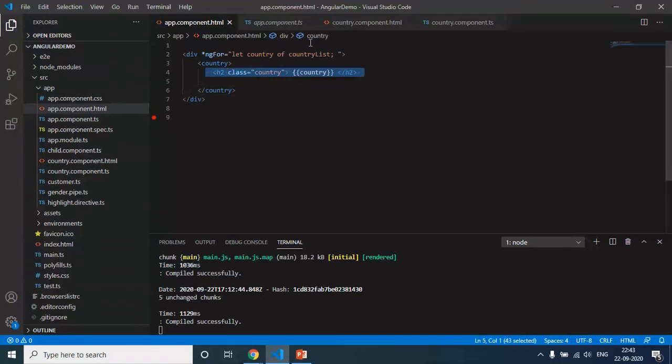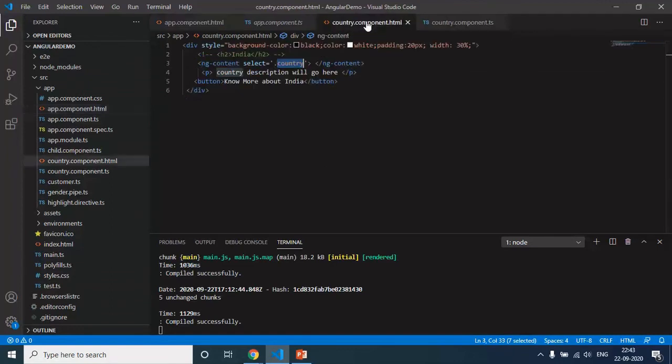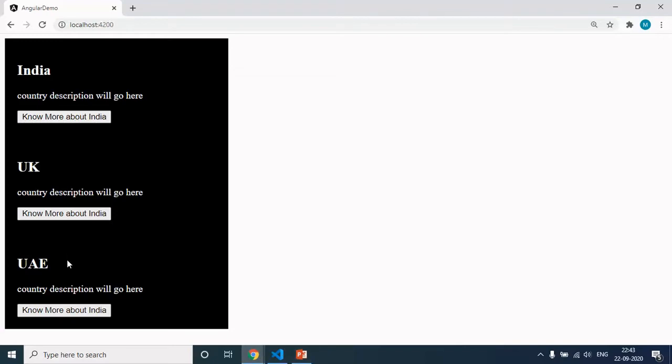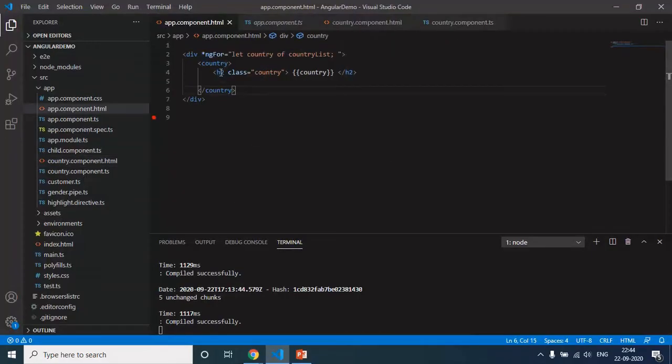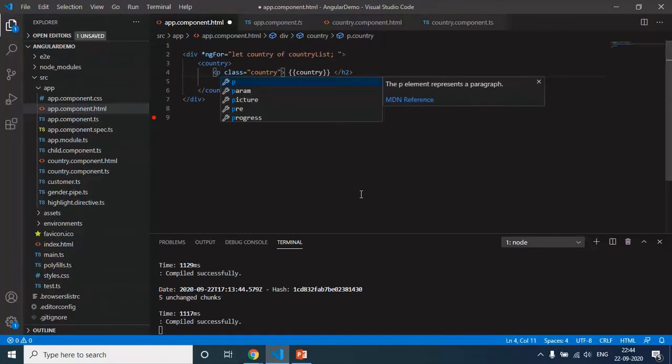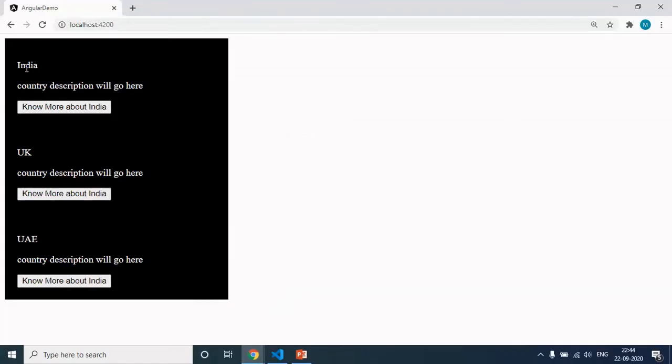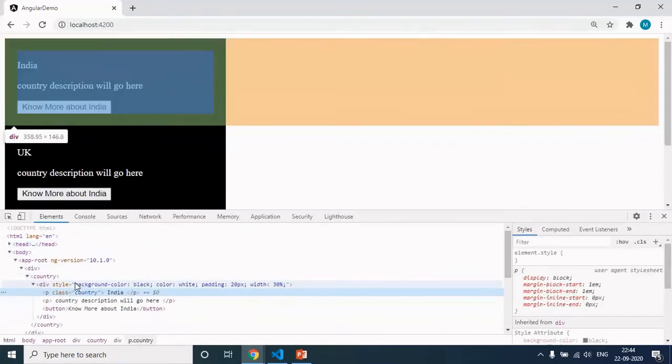So what will happen, when this selector is matched, whatever value is here will be replaced here, and that we are able to see on the screen. See, India, UK and UAE we are able to see. Now let me replace this h2 with the paragraph, and you can see that we are still able to see the same output. If you inspect here, you can see that now this is paragraph.